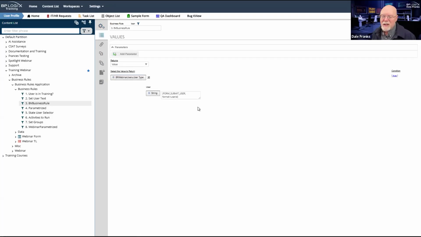The reason is because I am actually pulling the form submit user. So even though I'm not actually pulling a form field in this case, I still need the association because I just want to be able to read off of the current form instance of the webinar form. I want to be able to read the form submit user just for that webinar form. This is the only place that I'm going to use it. And so therefore, I'm just going to go ahead and do the association with the form. And I know it's always going to return the form submit user.